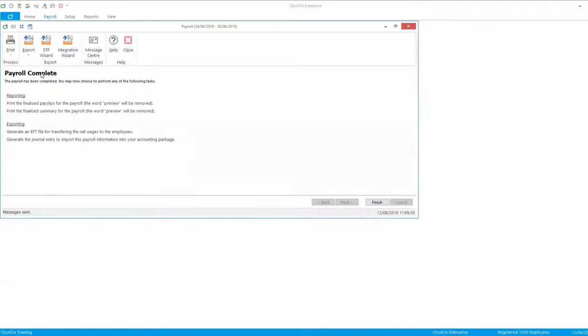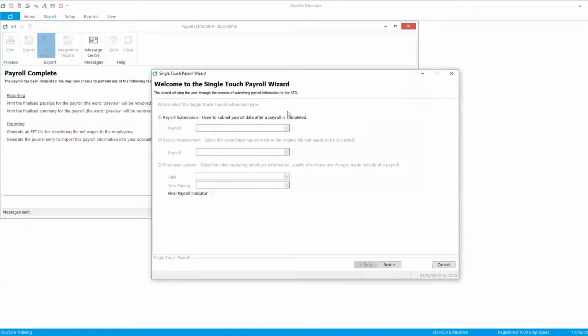So at the end of the payroll screen, we do have this Single Touch Payroll Wizard. And in this case, it's just a normal payroll submission. Now, I've got my Single Touch Payroll set to manual because I don't have a gateway for training set up, but the steps are the same, except other than uploading to the ATO in manual, it saves the files that I can then use for a gateway provider of my choice.